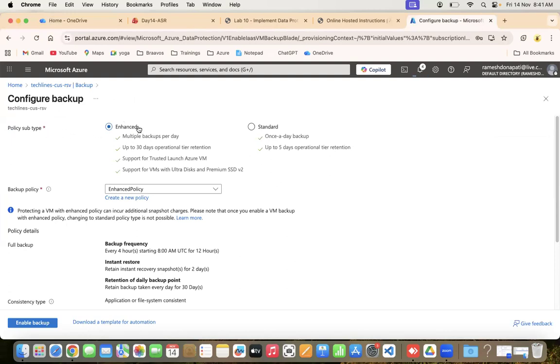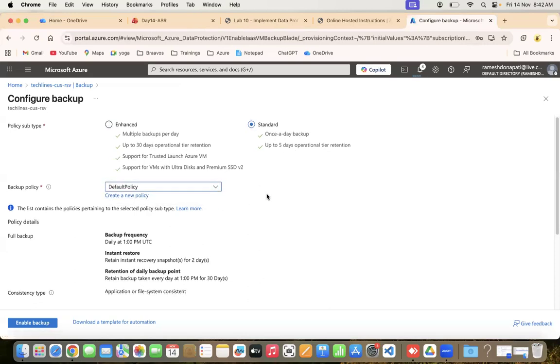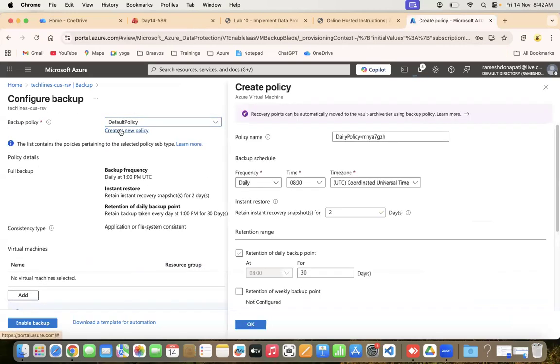Policy subtypes. There are two types available. Either you can choose enhanced or standard. Enhanced does multiple backups per day, and the retention period is up to 30 days. It has support for trusted launch Azure VMs, and support for VMs with ultra disk and premium SSD. We'll take the standard one. It is only once a day, and the retention period is 5 days. I'll say default policy. This is the default policy. If you want, we can also create a new policy.